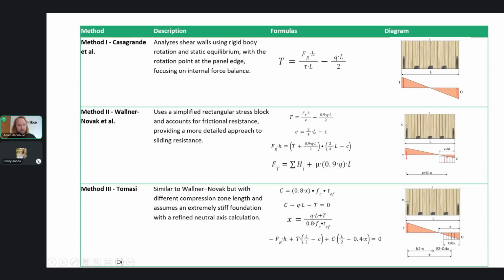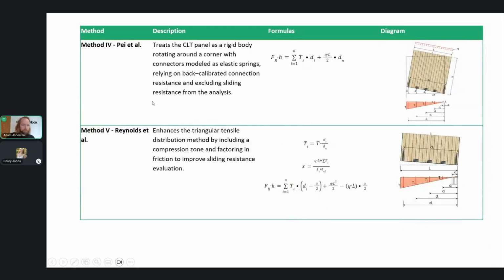Or you've got a simplified rectangular stress block, which accounts for frictional resistance here. And then again, you have a compression and tension zone with slightly different assumptions. Method 3 here is pretty similar, but with this assumption, you do have a stiff foundation, which impacts the overall calculation. So all of these are done in detail in the app, which you can go into.